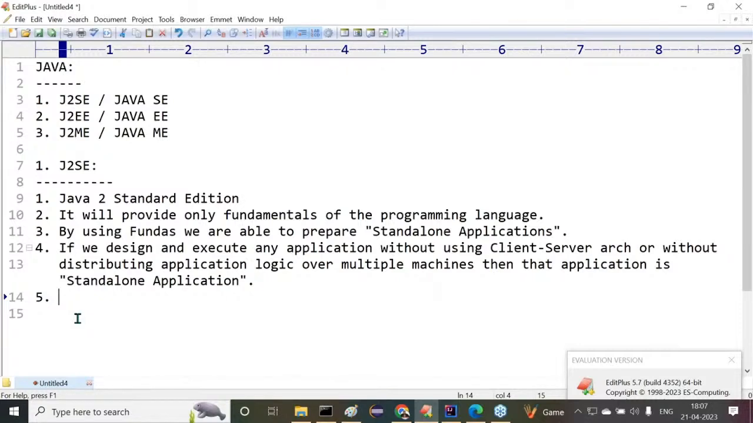What is a standalone application? Designing and executing a Java application, any application, without using client server architecture or without distributing application logic over multiple machines, or by providing the entire application logic in a single computer. Then that application is a standalone application.